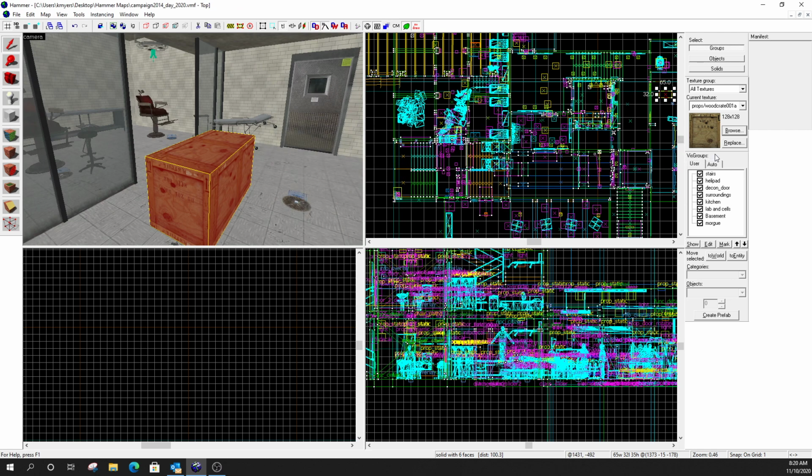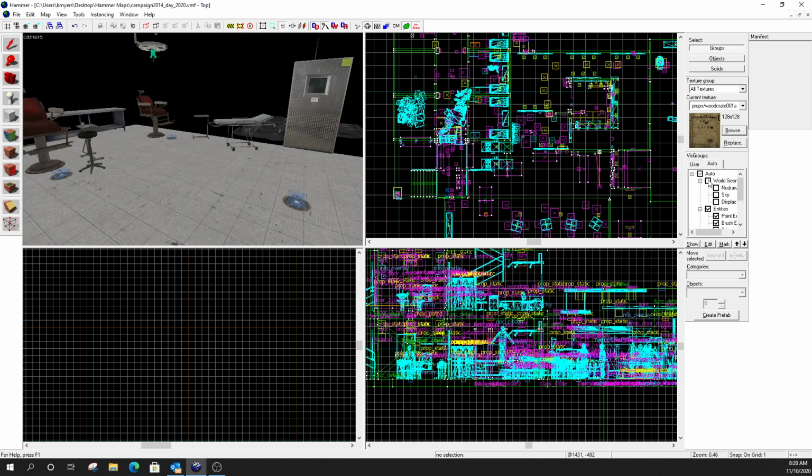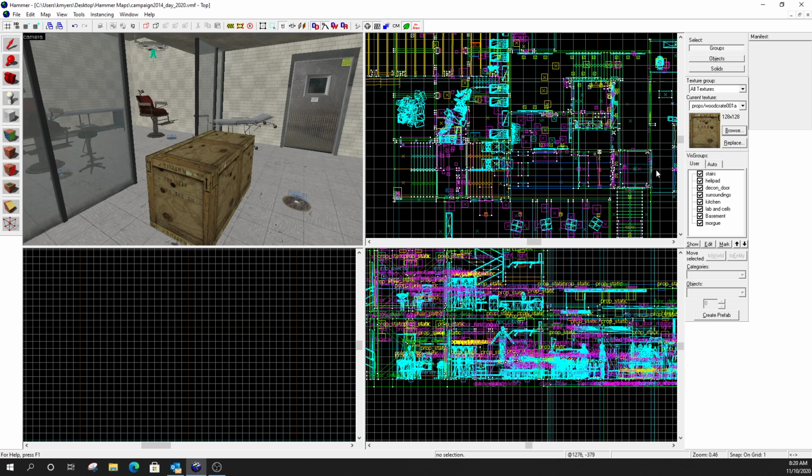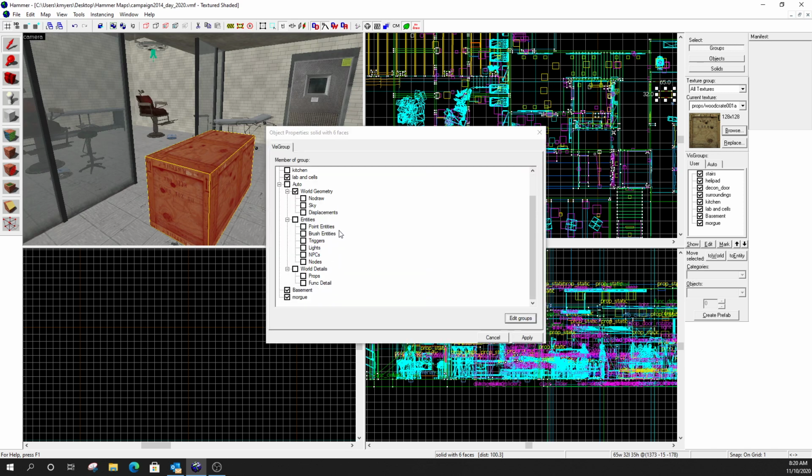Now if we look on our VisGroup over here, you'll see there's a basement and a morgue. So if I turn off the morgue, the box disappeared. If I turn off basement, the box also disappears. If I go to auto and I turn off world geometry, the box also disappears because it's a brush. Now if I change my mind, like I don't want this to be in here anymore, I just simply double click it and I can take it out of the basement group. Click apply.